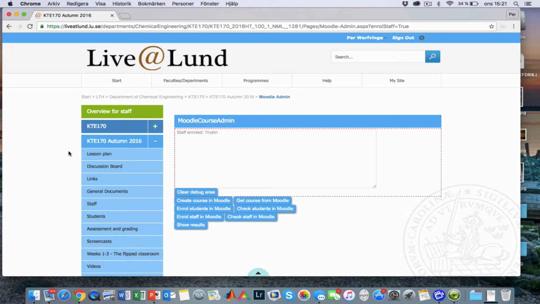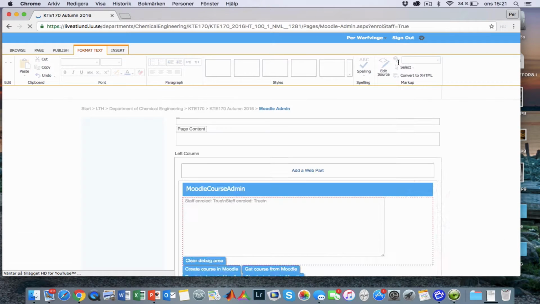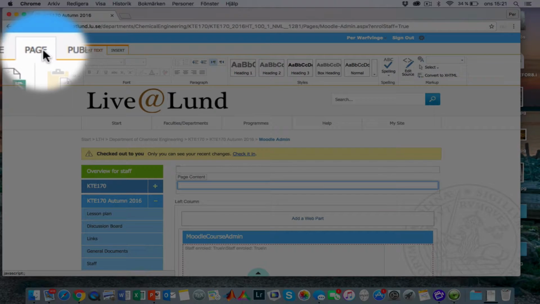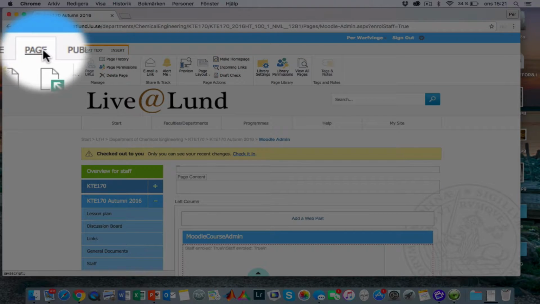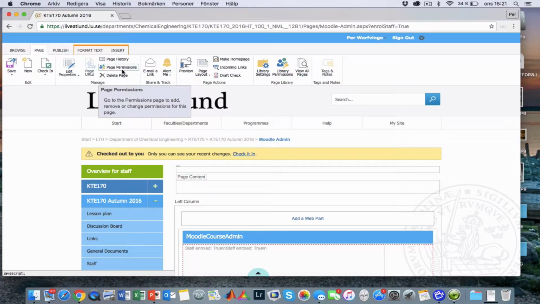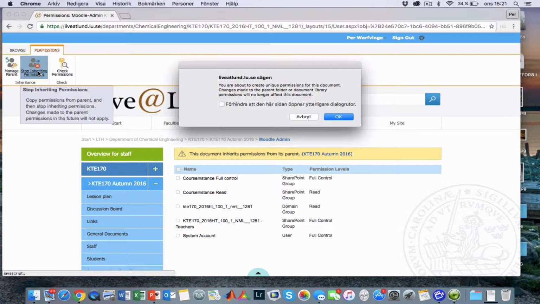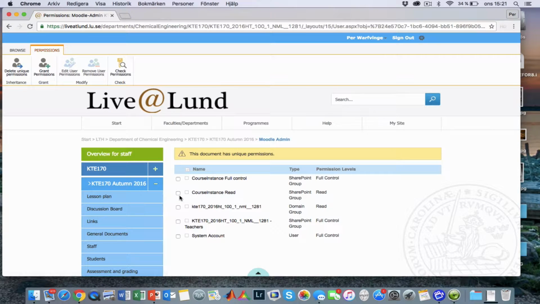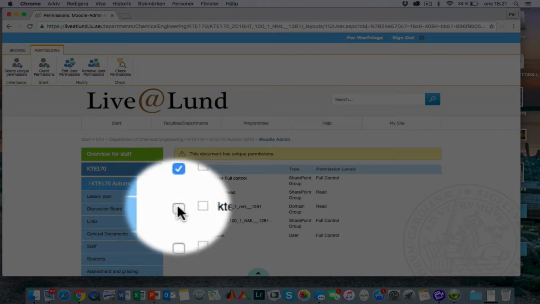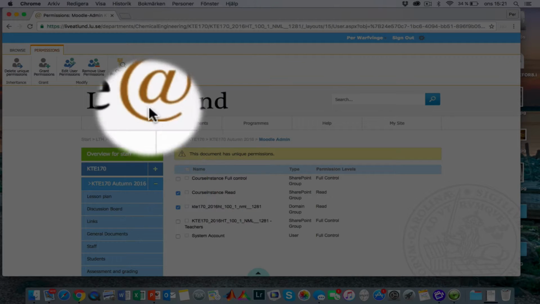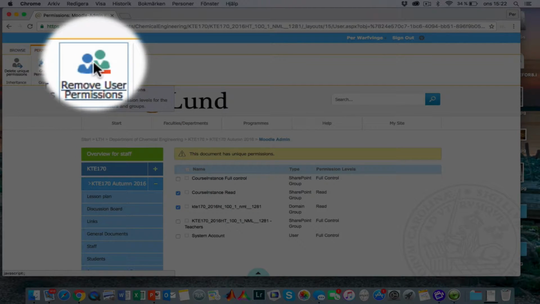The final thing I'm going to do with this one is that I'm going to change the permissions so that students can't mess around with it. So I'll go to Settings and I will edit this page. And then I will go to the page, which is for various properties, and then go to Page Permissions. And then I will go up to the left here and stop inheriting permissions. And I'm going to change this read status right there. So I'll remove those user permissions.